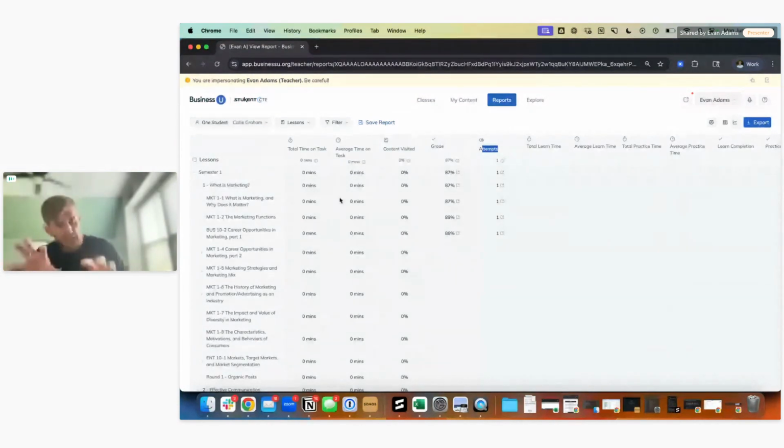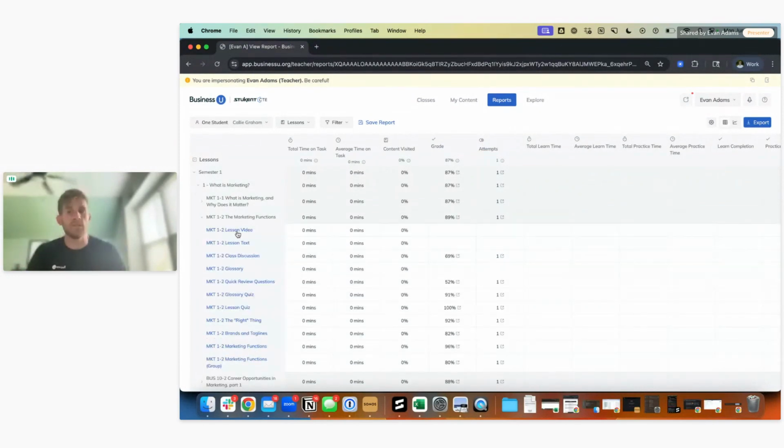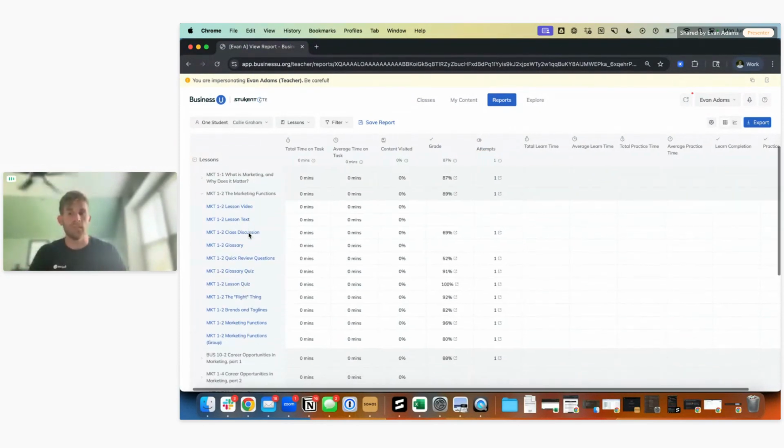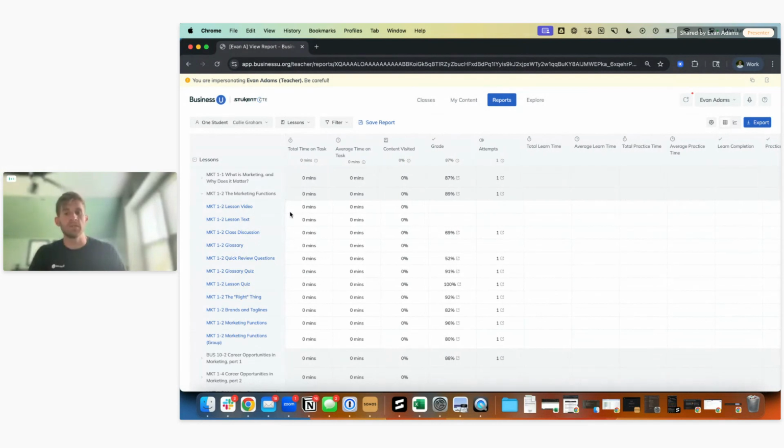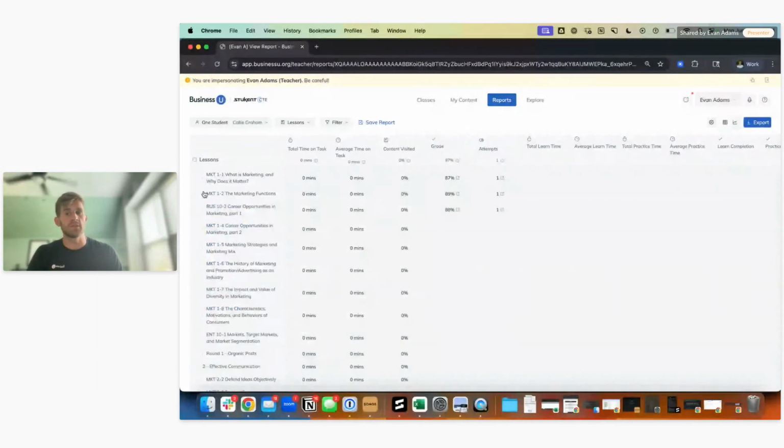Now, these are fake students in my class, so it's not actually showing me data here. But for your student, if you click down to a given lesson, like MKT 1-2, you'd be able to see each lesson element that was enabled for Callie, the total time that she spent on the assignment, the grade that she got on it, and how many attempts she spent. So all kinds of data that we can pull for a specific student.